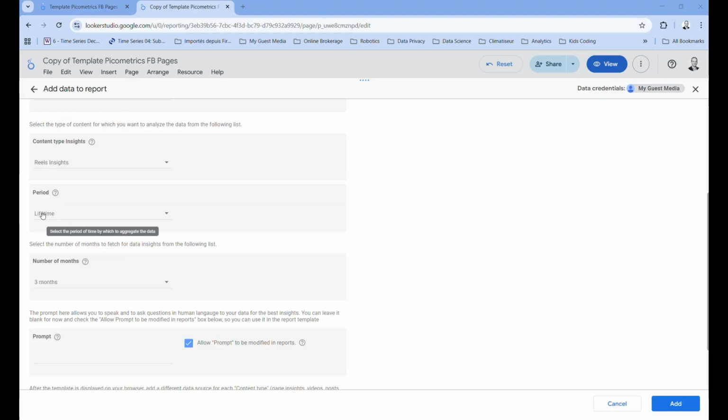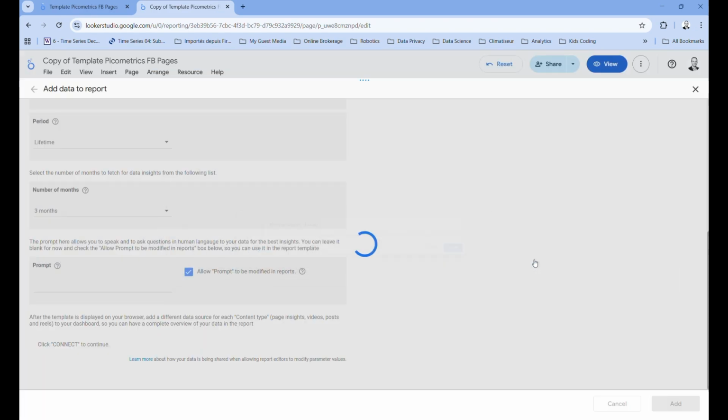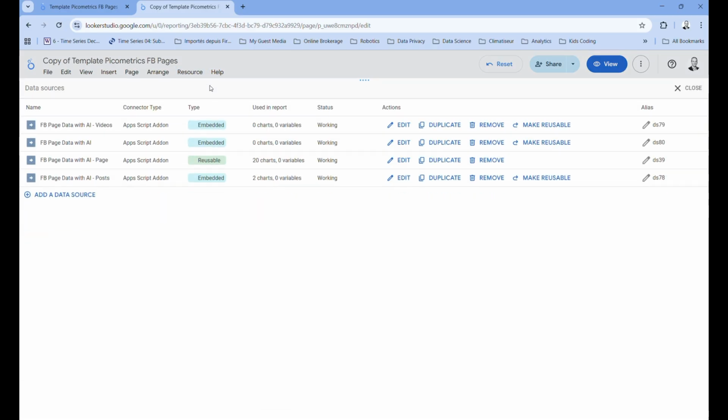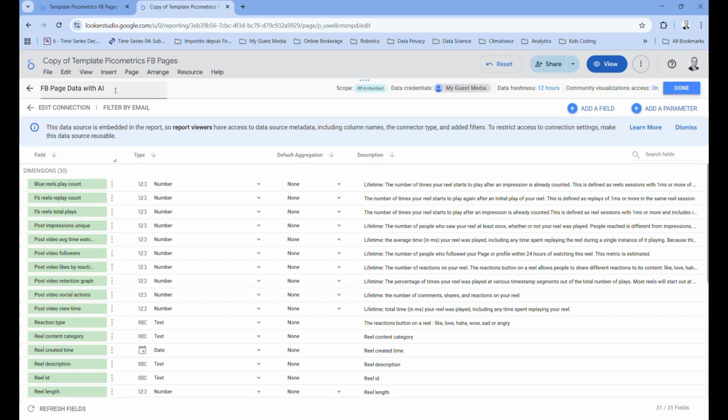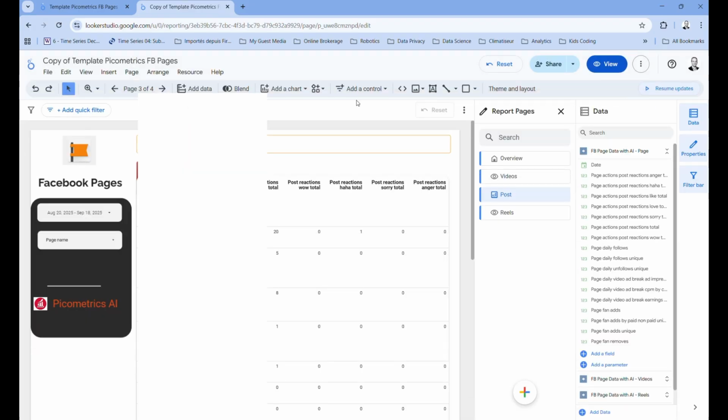Then after that, you choose the period: lifetime, number of months, 3 months. Again, you check this radio button here, and then you click add, allow parameter sharing. Again, I'm gonna go to resource here, manage added data sources, and this one here is the last one I uploaded. I'm gonna change its name to reels. Done. Close this window. So now I have my data sources.